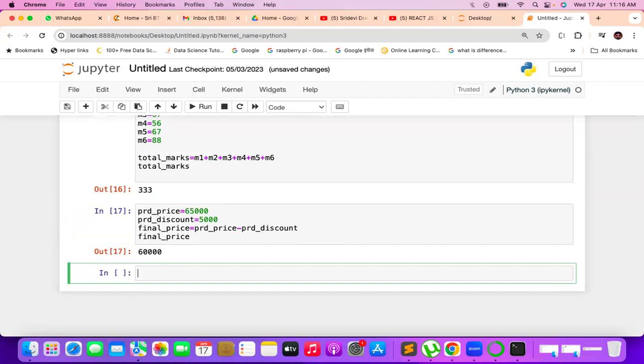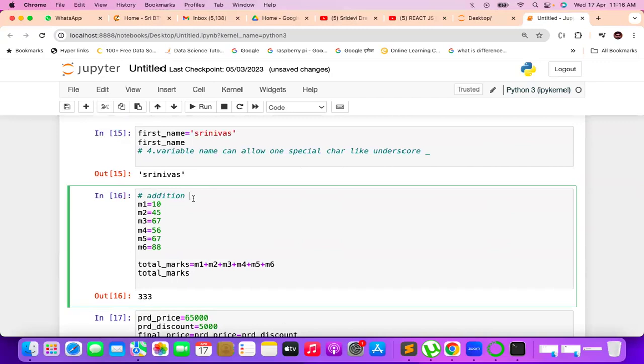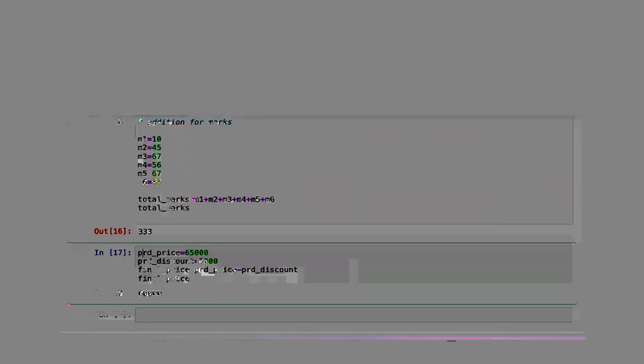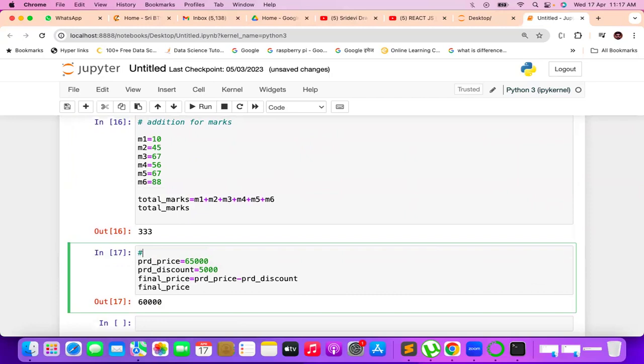See, some kind of calculations you can do using Python, addition and so on. Okay, so don't worry, I will share this IPython file for you and you can practice with this. Product price calculation.